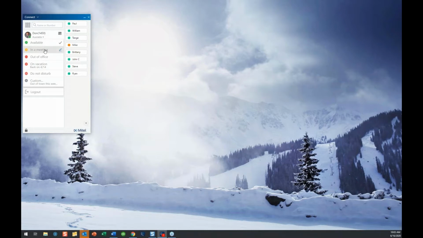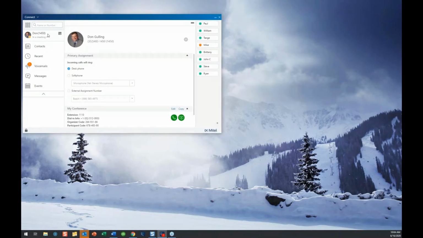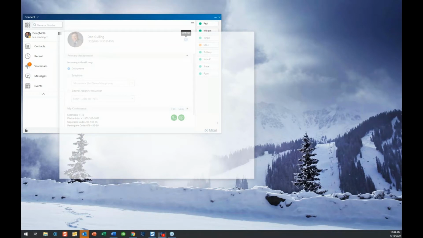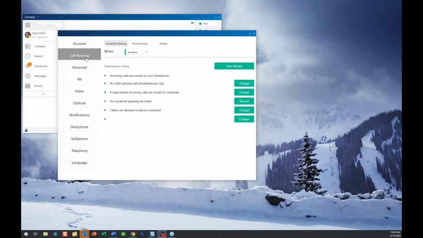I can also change it to in a meeting. Since we're in a webinar, now my call will work differently. If someone calls me, it'll go to my voicemail. Where do you set that up? I'll tell you where. Right here in this settings wheel. Under settings, there's an option for call routing, and this is where you choose all the different call handling mode options you have: available, in a meeting, out of office, and so on. Still right there. So I changed it to in a meeting.